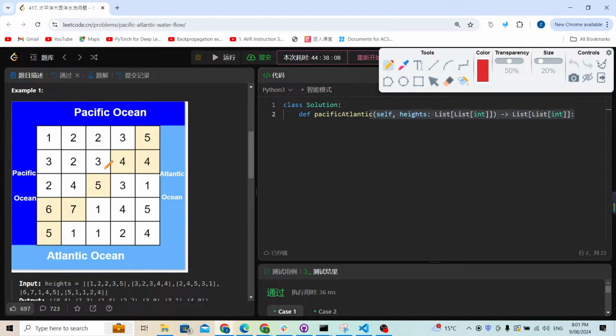So there's a condition for the water flow. For example, if this value 4 is more than or equal to this value 3, it means the water can flow from 4 to 3. Similarly, 3 to 2, and this 2 to 2. If this value is more than or equal to this value, it can flow to 2. So 2 is more than 1, it can flow here.